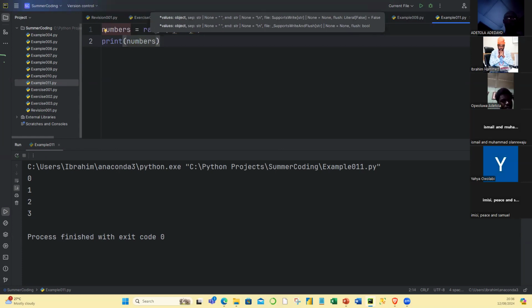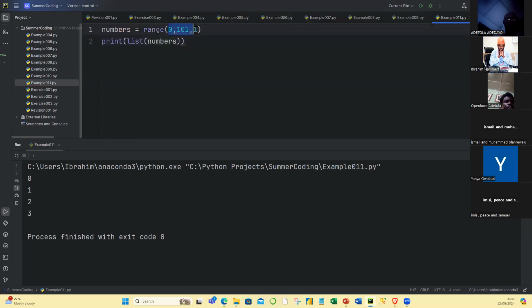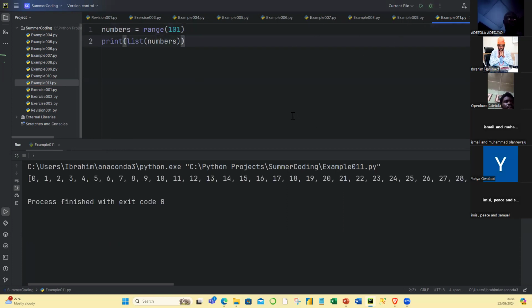Those numbers should be printed in a form of a list. So just these 2 lines will solve my problem that you were trying to solve before. I can even just say 101 here, and that's it. So if I run this code, you can see my results.